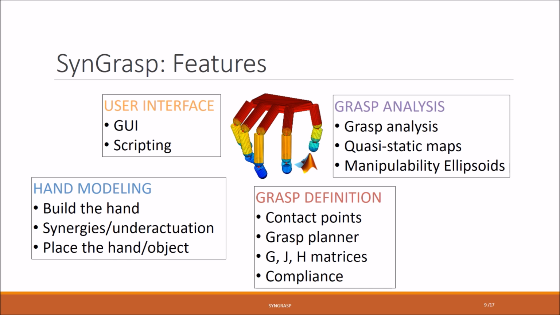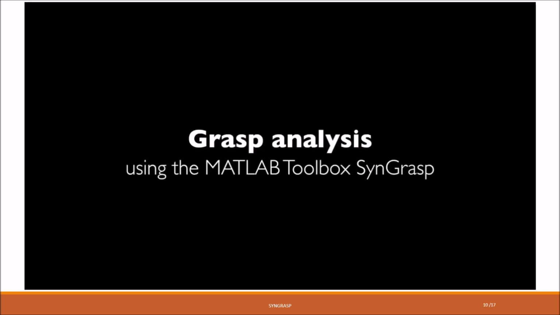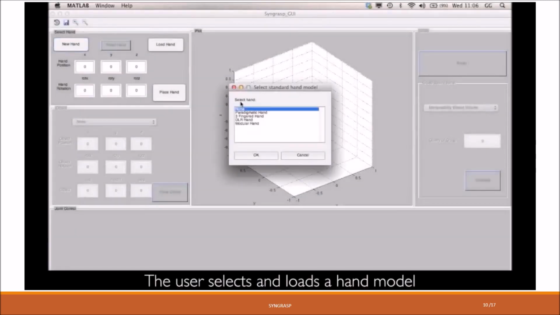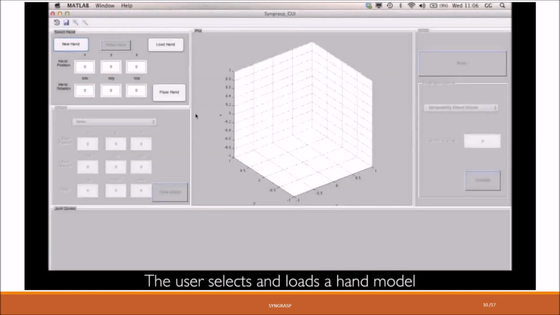SynGrasp has two types of user interfaces, a graphical user interface and a scripting one, and allows hand modeling, grasp definition, and grasp analysis. We will see these features in detail in the following slides. Concerning the graphical user interface, here we have a small video of the usage of this interface.